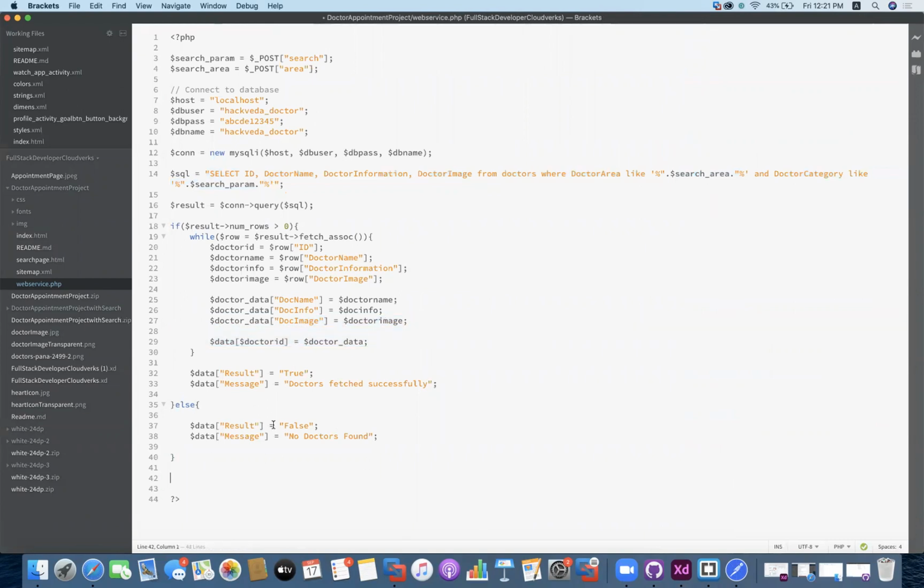So what else do we need to do? Now we are going to send the response back. With the response, we are going to encode the data in JSON format and respond with the data. This one line of code also needs to be added to your code. This is sending the response back to the user, back to the request.